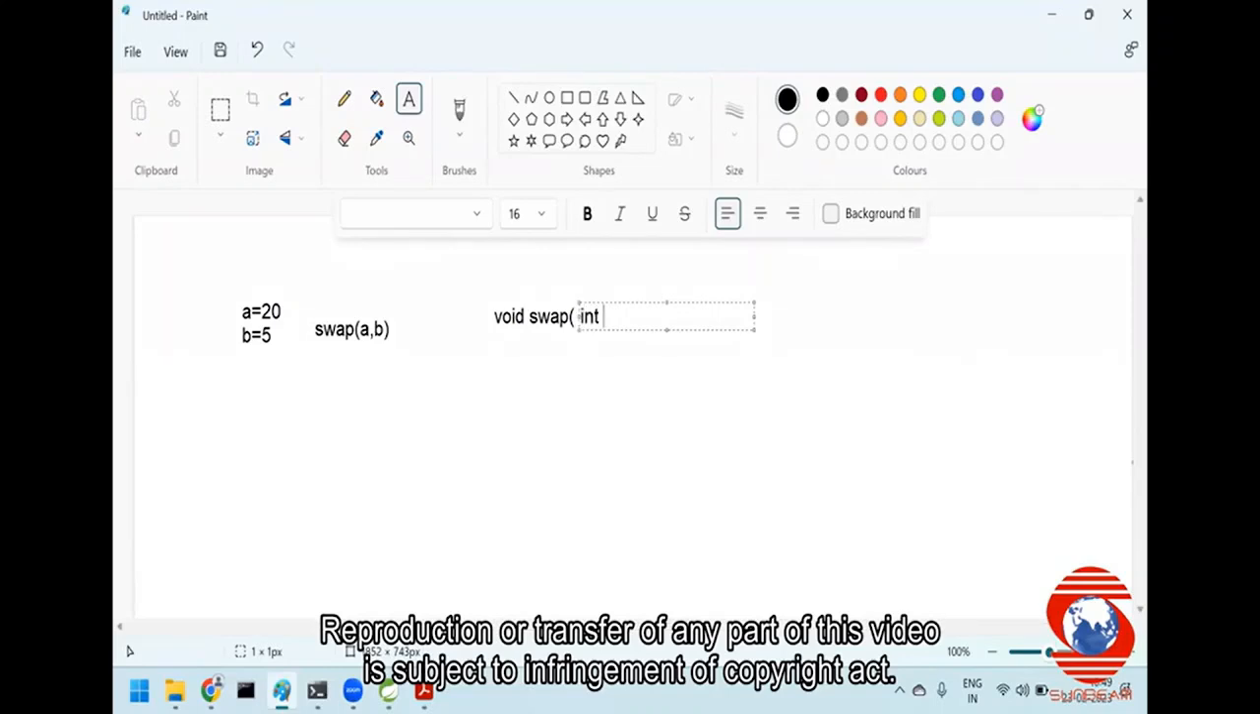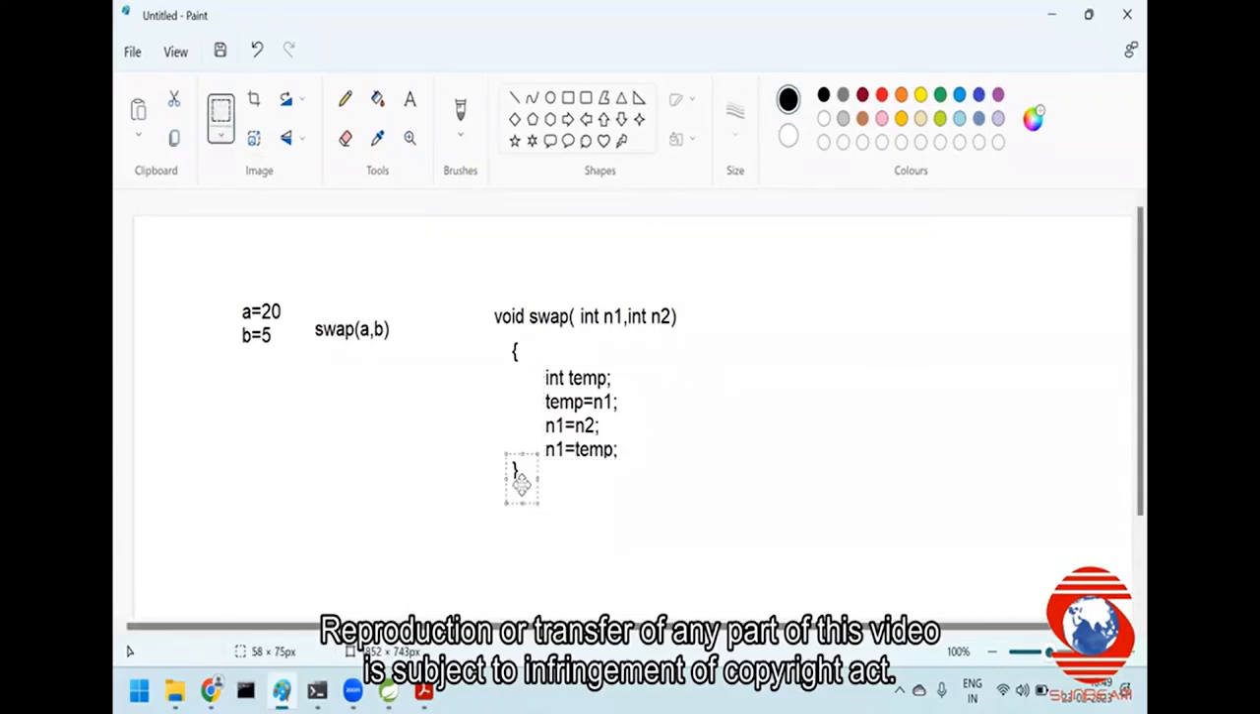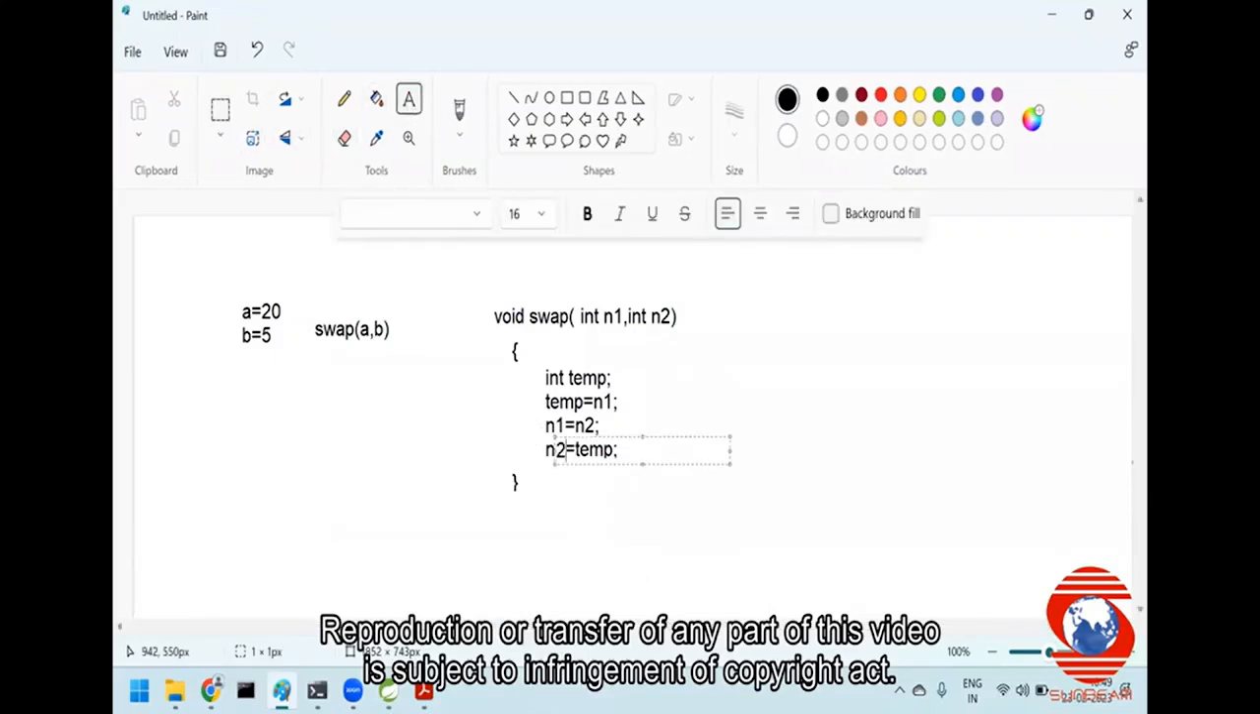Maybe you need some variable n1, you need some variable n2, and you will write a definition part. How will the definition be? Integer temp, maybe temp is equal to n1, n1 is equal to n2, and finally n2 is equal to temp. Do you agree, everyone? Somewhere I've made a mistake, right? Yeah, n2. Okay. So this is the logic that you normally go for whenever you are going for swap.